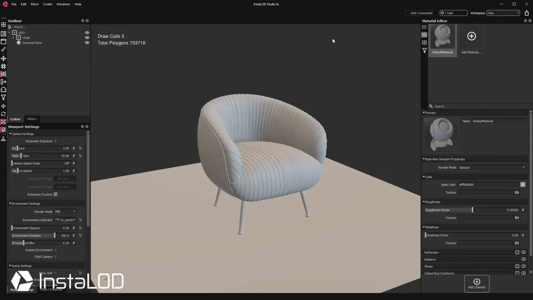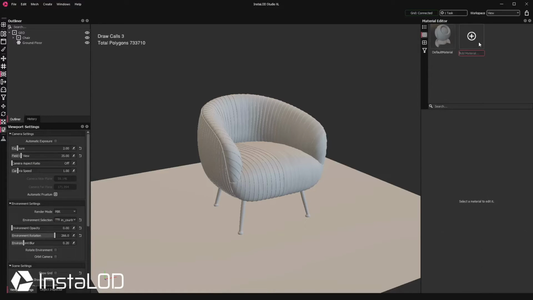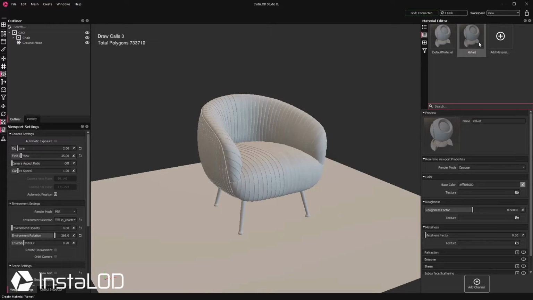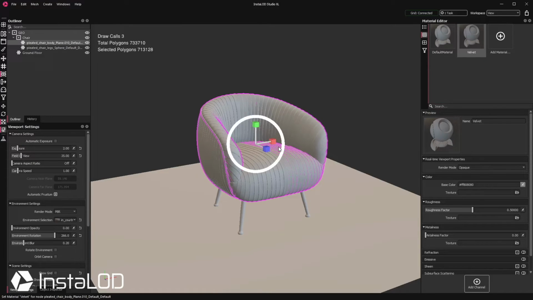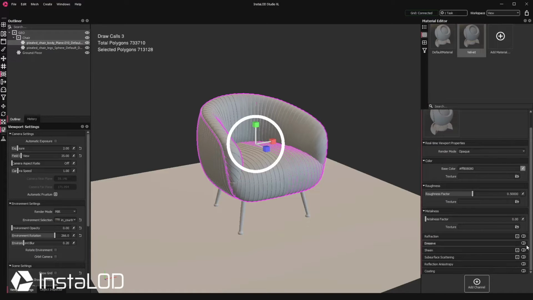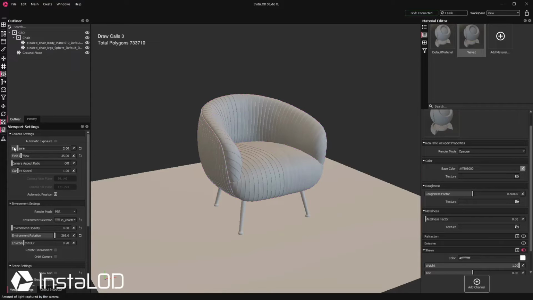I would like to create a velvet material for this armchair with some bronze legs. We'll start off by creating a new material. With the ProRender integration, we have extended the PBR material with additional parameters that can be used by the raytracer for advanced rendering effects. I will enable the newly added Sheen parameter.